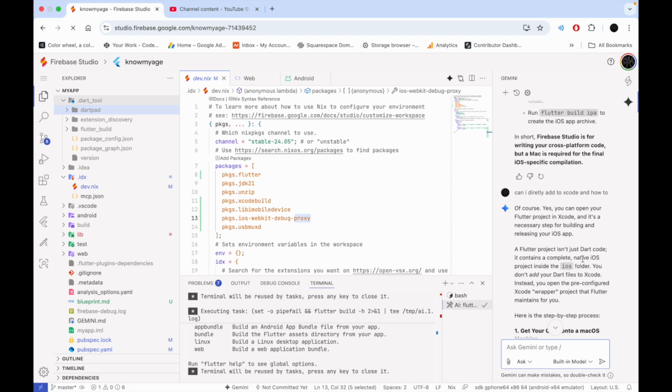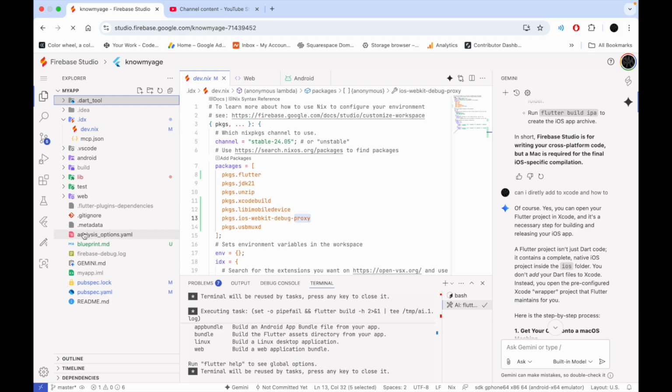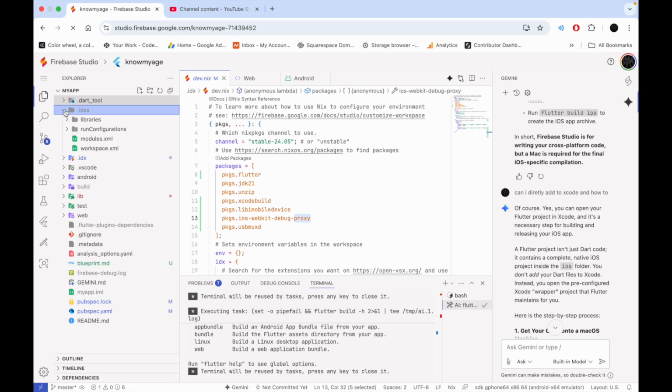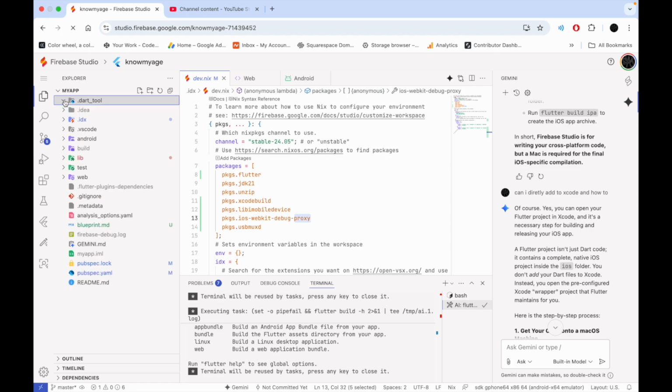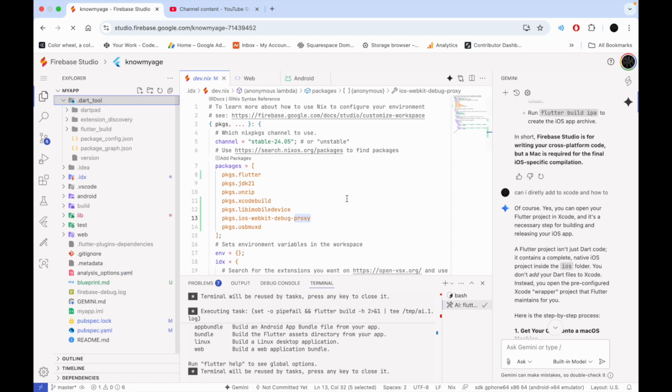I'm not seeing any iOS folder here. As you can see, there's no such thing as an iOS folder. There's only the Dart tool and no iOS things. A Flutter project is Dart code. Okay, it contains a complete native iOS project inside the iOS folder.